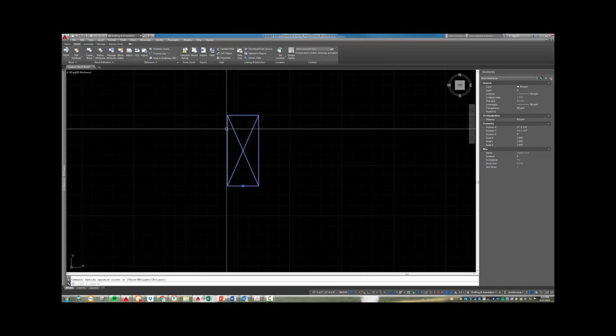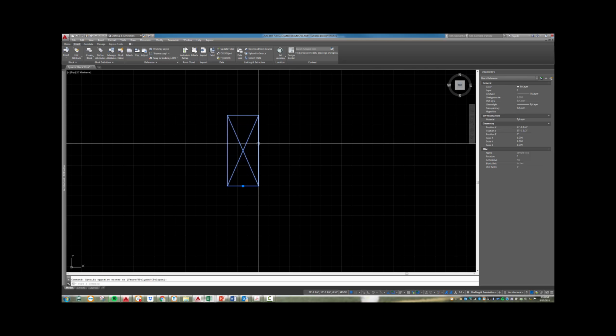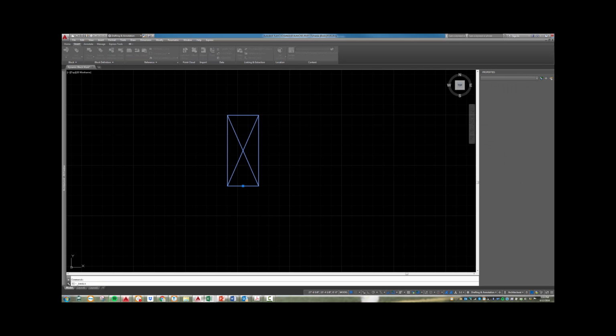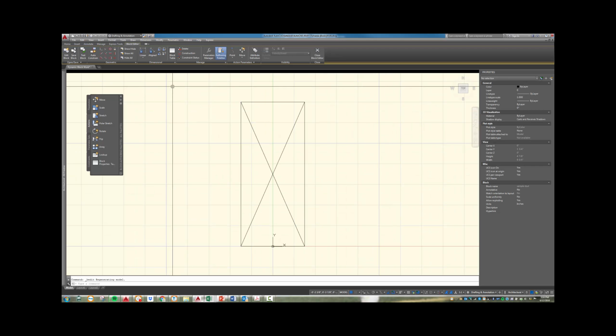So now if I click on it, it's definitely a block. I can see over here in my block reference. If I double click on it, it's going to take me into the block editor. These are all the different blocks that are currently in my drawing. It defaults to the sample stud. I hit OK. Brings me into this different screen.